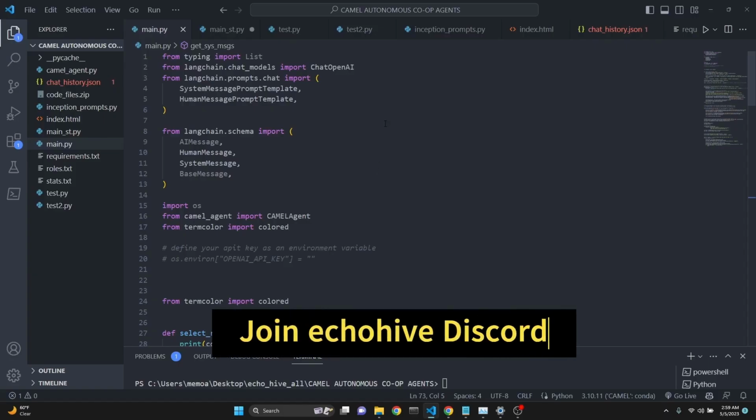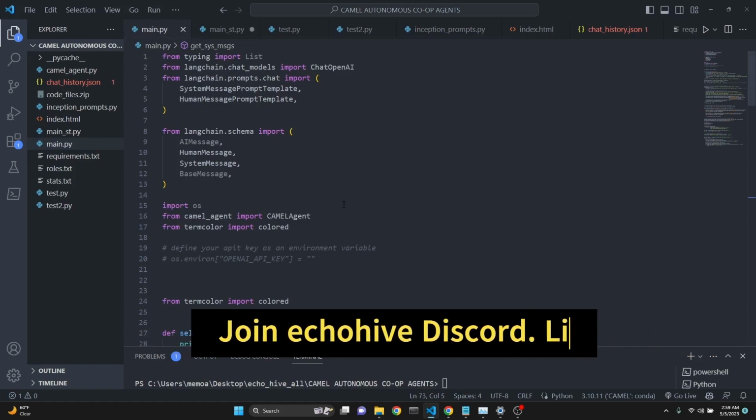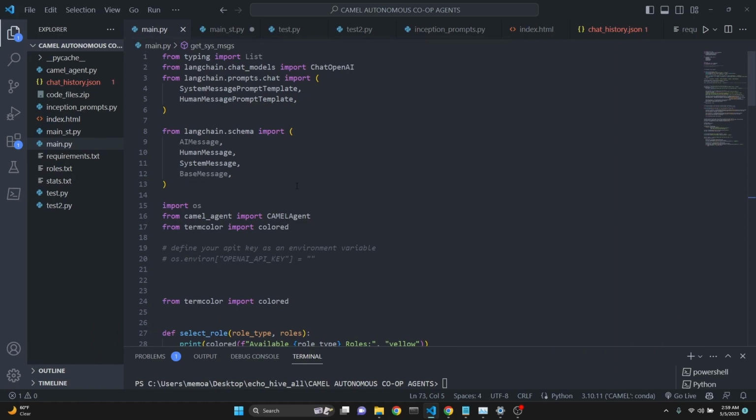Now let's review the code. Let's start with the terminal version as it is simpler because there's quite a lot to go through. And then we'll move on to the Streamlit version. So we are doing all our necessary imports.